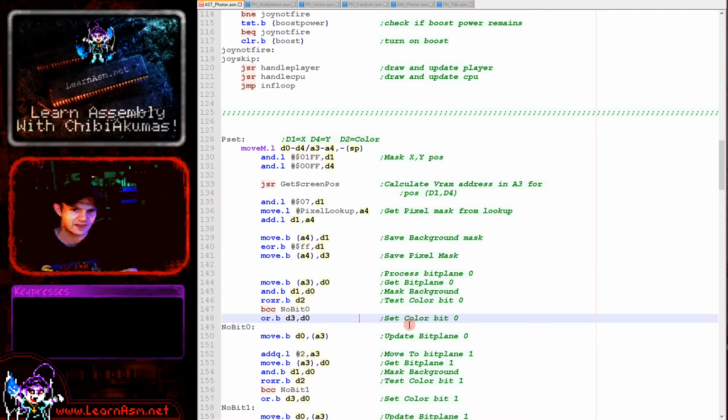So that's what we're doing there. Now what we're going to do next is we're going to read in the bytes from each of the bit planes, and we're going to potentially set that pixel or clear it, depending on the color that was specified to us in D2. So what we're doing here is we're loading in the current pixel. We're then masking with the background mask that we set here, and that's removing the pixel.